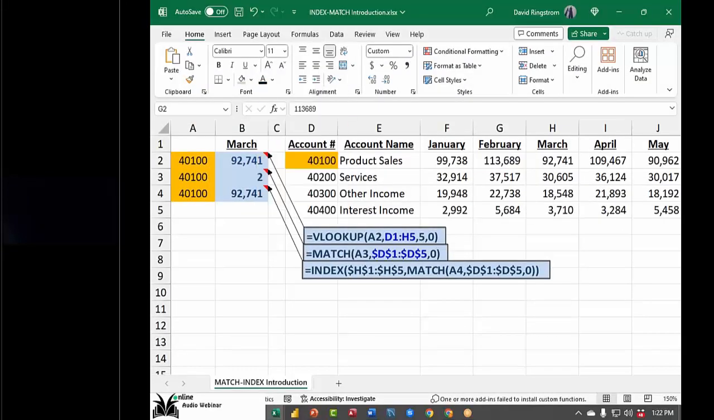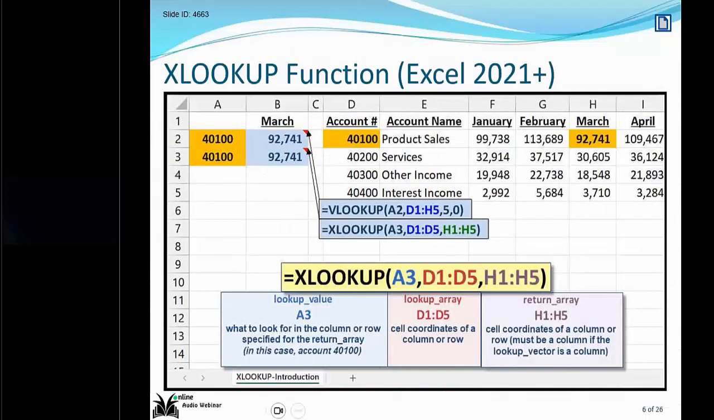Let's look at our modern function that we can use, which is called XLOOKUP. XLOOKUP actually has 6 arguments. I'm only going to show you the first 3 initially. That is because that's all we need in order to perform a lookup. So XLOOKUP has 3 arguments. There is the lookup value.